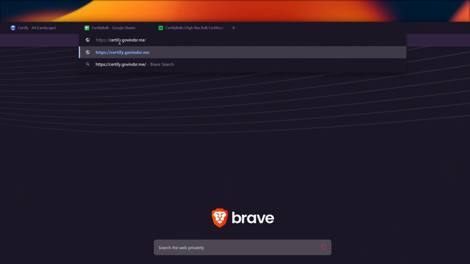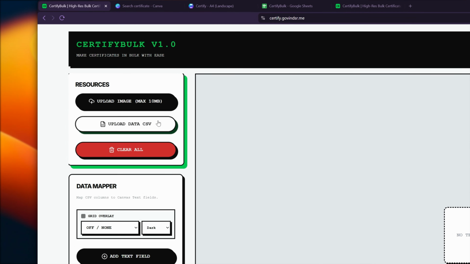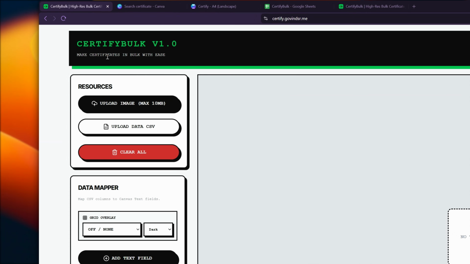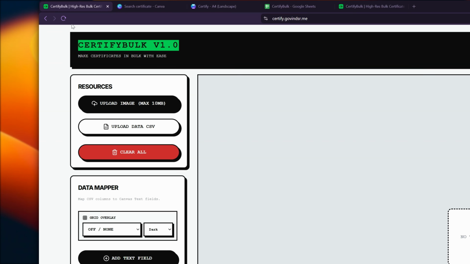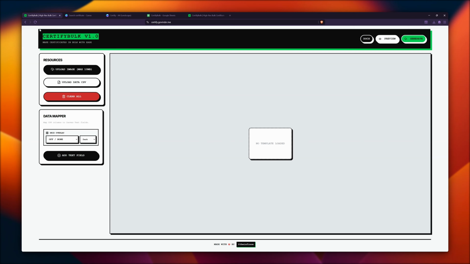Welcome to CertifyBulk, the fastest, most secure way to generate high-resolution certificates right from your browser. And the best part? Once the site loads, it can work entirely offline. Everything is handled client-side on your device. No intermediary servers. Complete privacy. Just remember, don't refresh the page while working, or your edits will be lost.